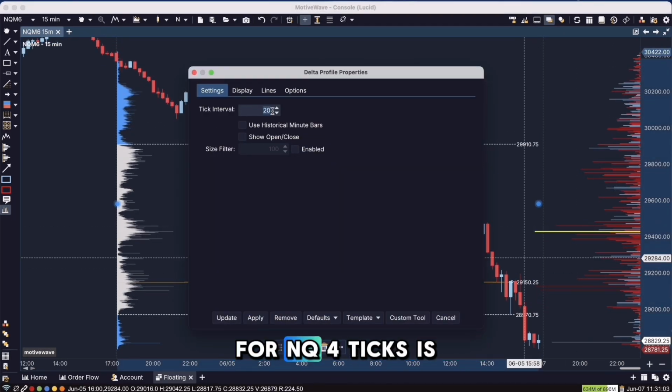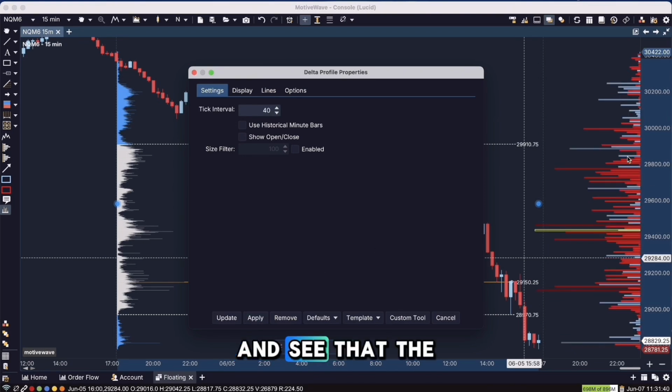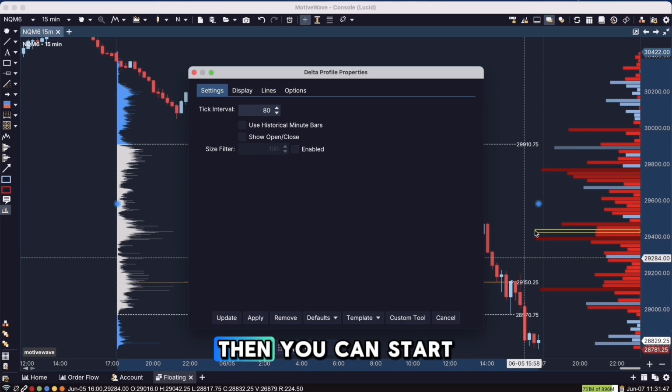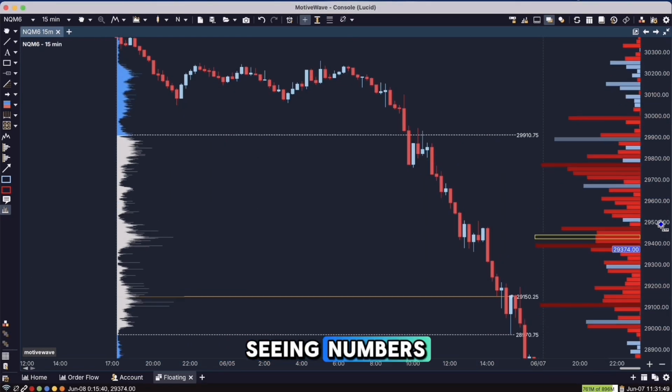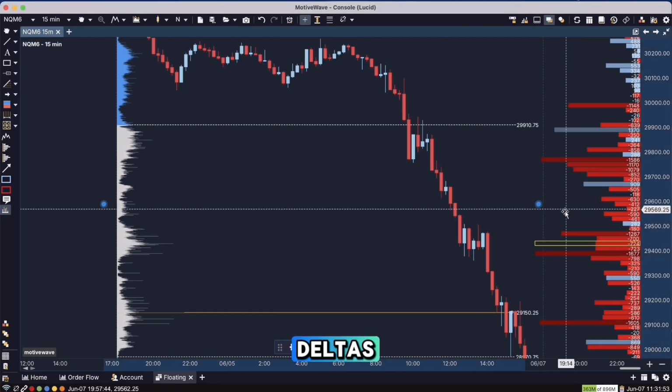For NQ, 4 ticks is 1 point. I had this set for 20 ticks. 20 divided by 4, which is 5 points. Obviously you can have it higher, say I want 40. See that the bars are getting thicker. If we're at 80, then you can start seeing numbers, and these are the deltas.